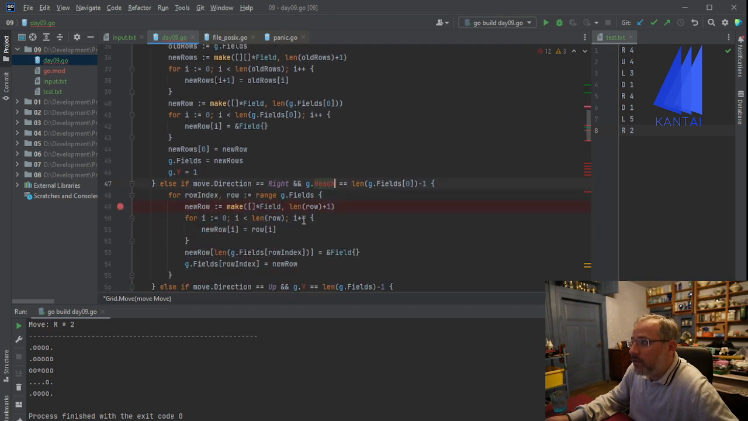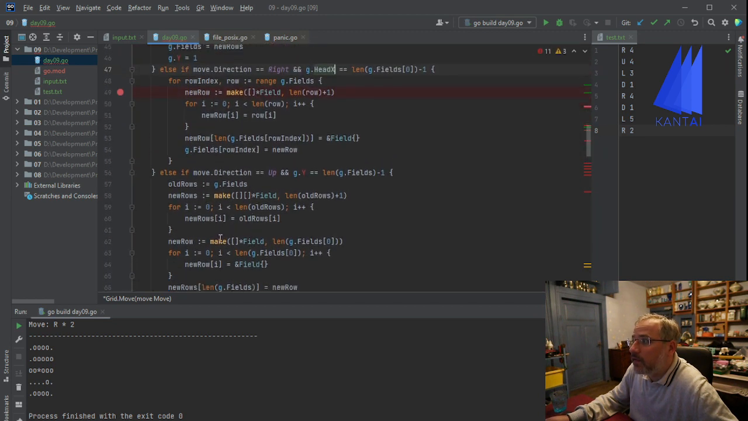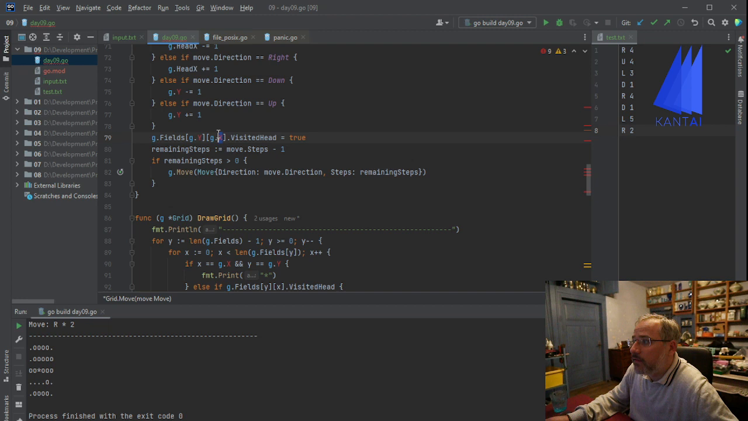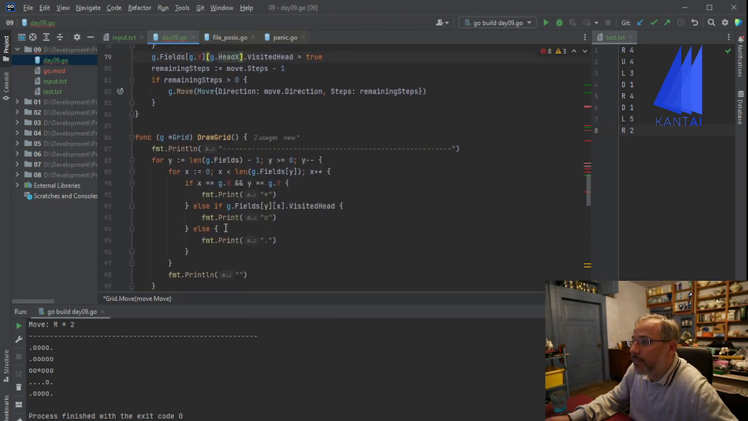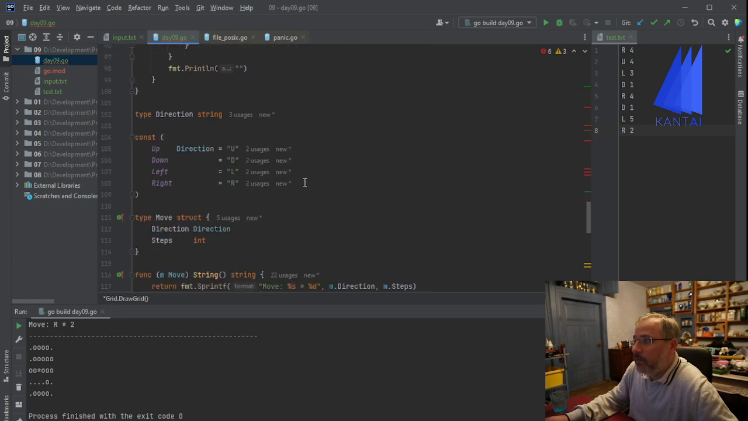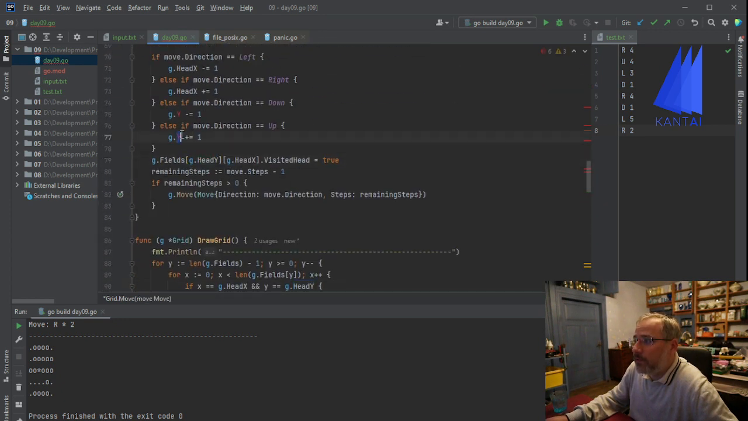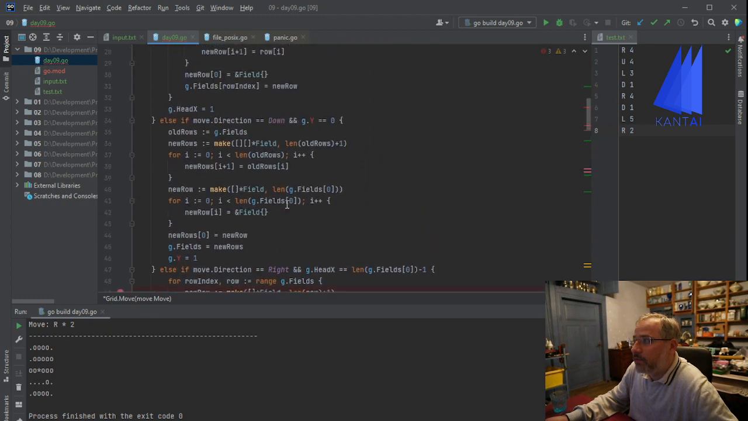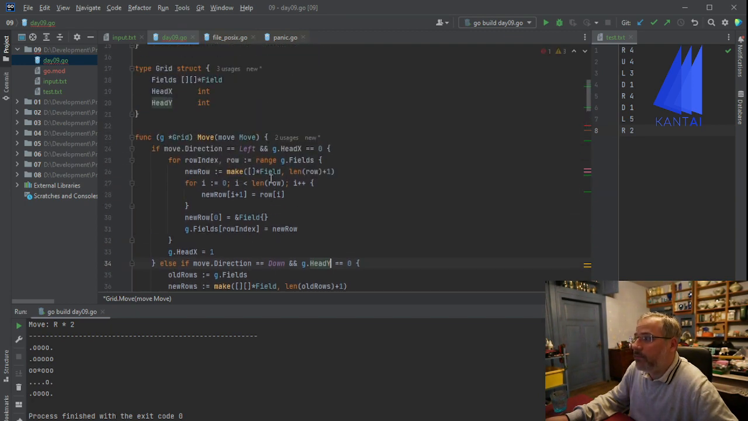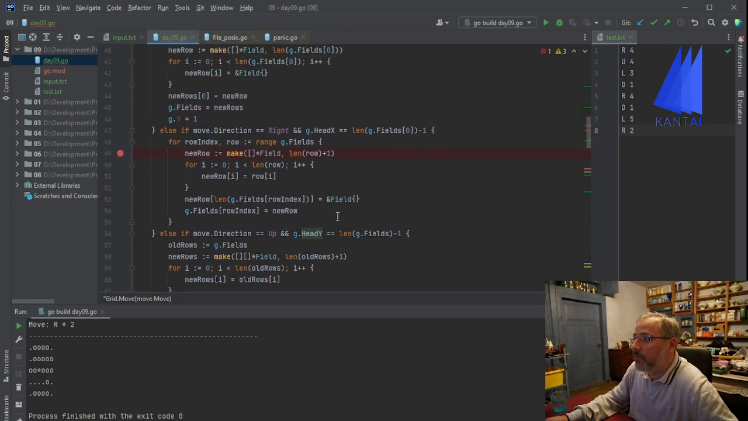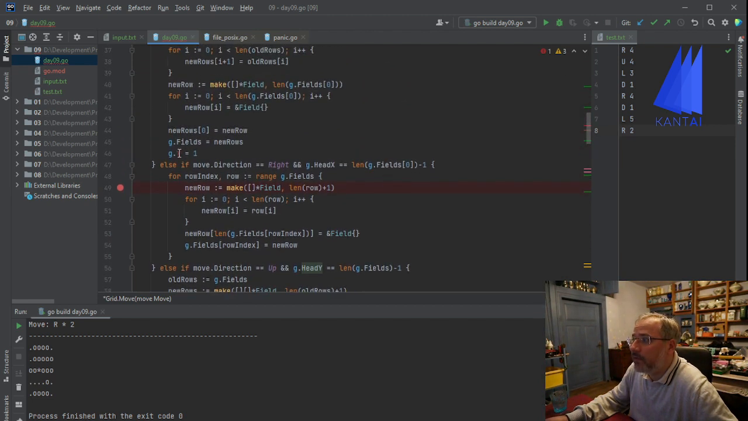And just the head x, head x, head x, head y, head y, head y. There's still something missing here. Ah, there, head y.